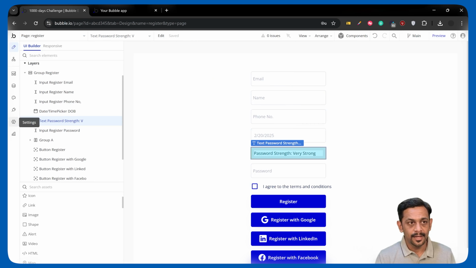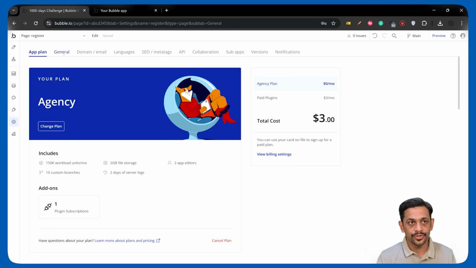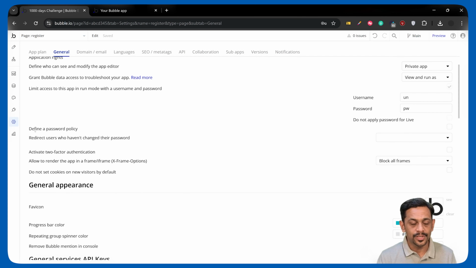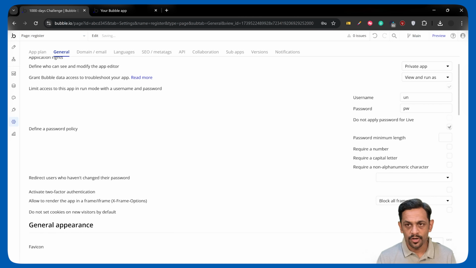And for that, let's go to settings. Let's go to General, and you have a field here which can define the password policy. You have a checkbox here which says define a password policy. Tick this box and it'll ask you what should be the minimum password length. Let's give it as 8.